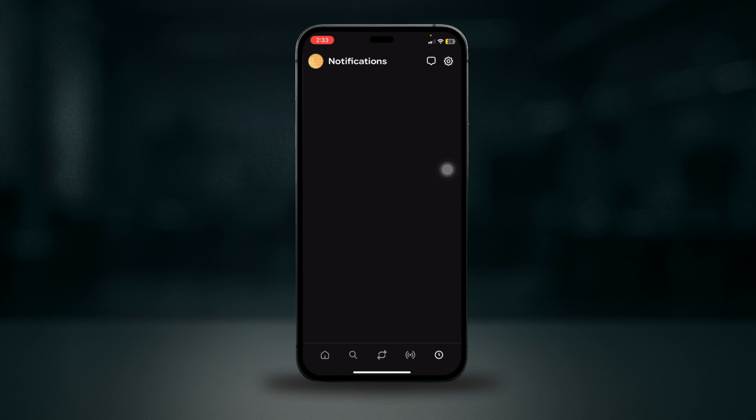So all you've got to do is download Base app, tap create a new wallet, write down your recovery phrase on a piece of paper and store it safely. Verify the words, set a passcode and Face ID. Your wallet is ready and that's it.